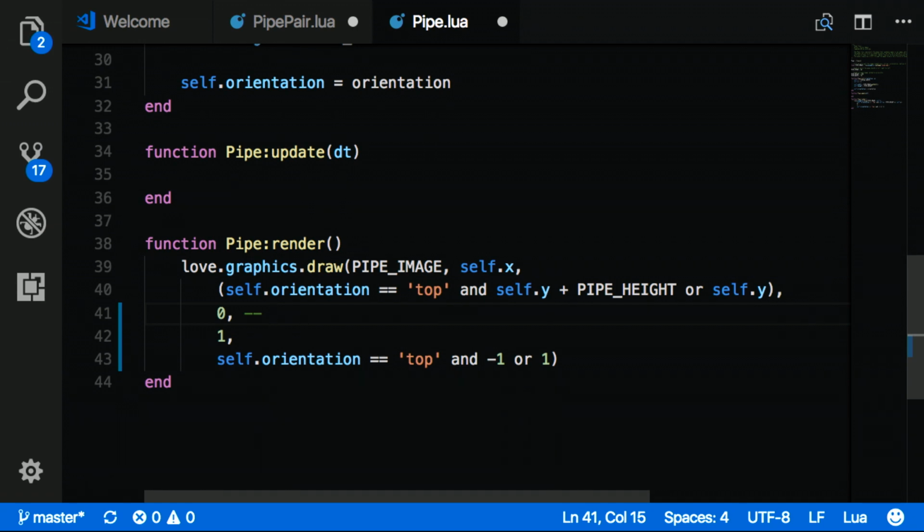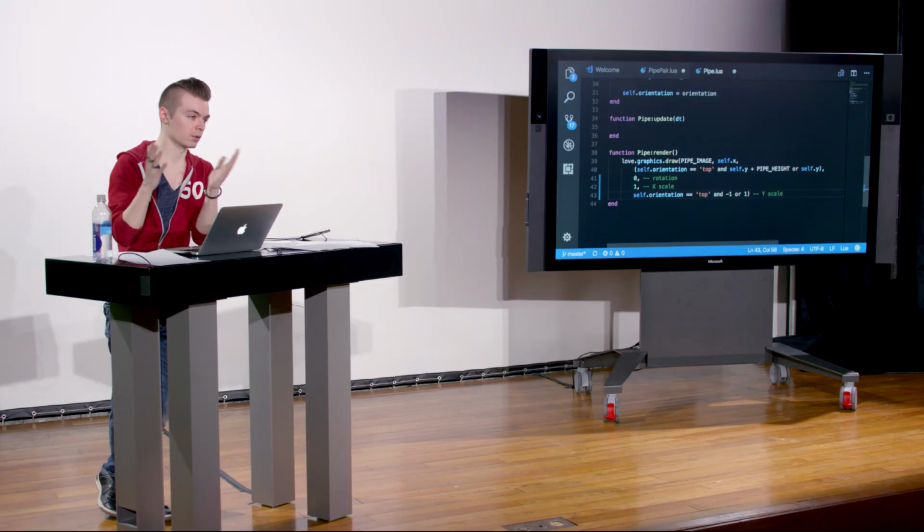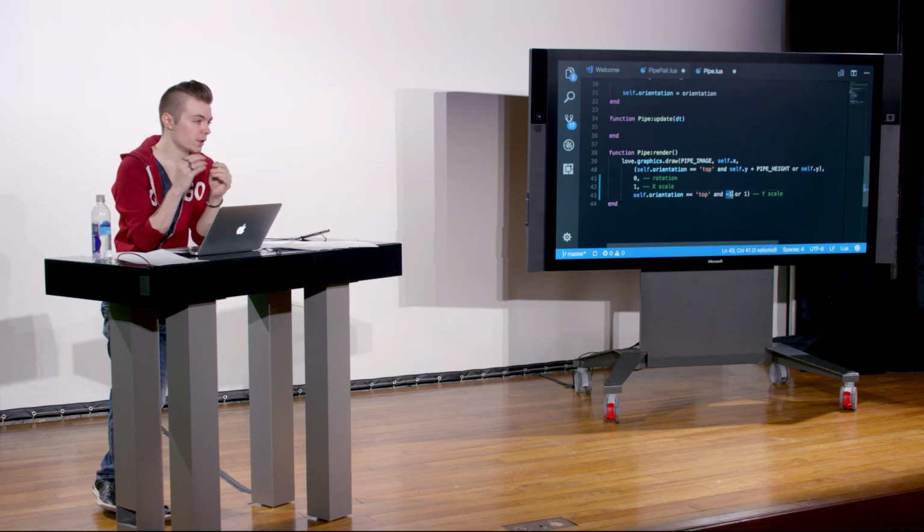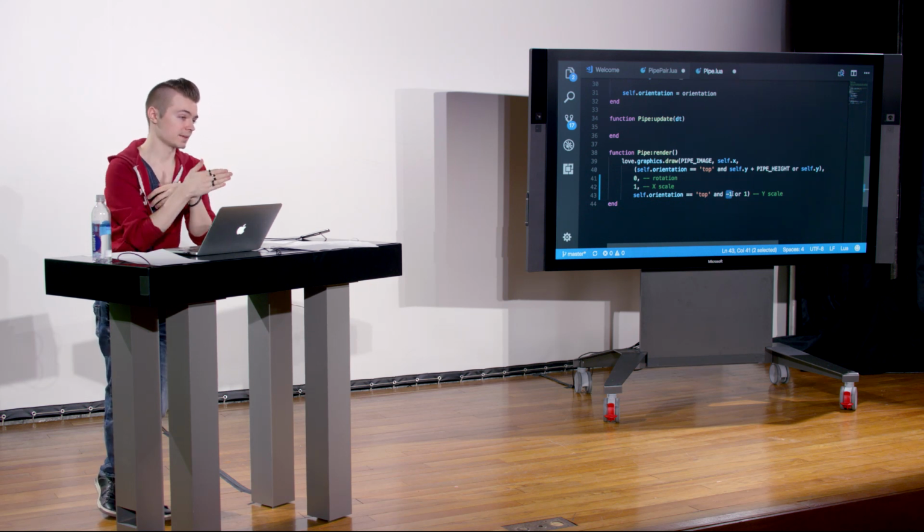So this is 0. We've added a few new parameters to our love.graphics.draw function. 0 is rotation. We're not going to rotate it at all. This is the scale on the x-axis, so x scale, and this is the scale on the y-axis. So if we apply a scale operation of 1, it's the same thing as applying no scale at all. It's just going to draw it normally. But if this pipe has been set to an orientation of top, we're going to set the scale to -1. When you set a sprite's scale factor to -1, it flips it along that axis effectively.